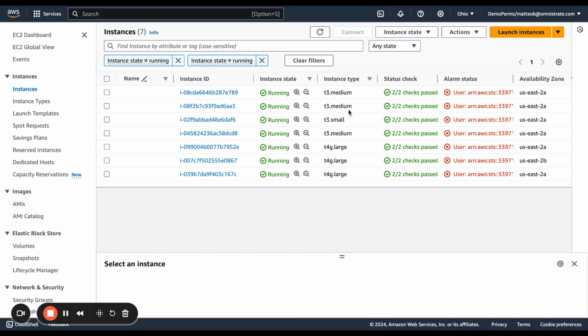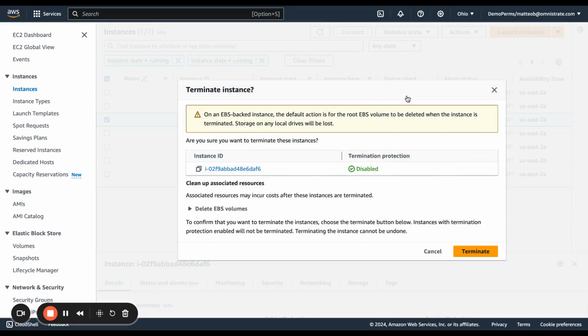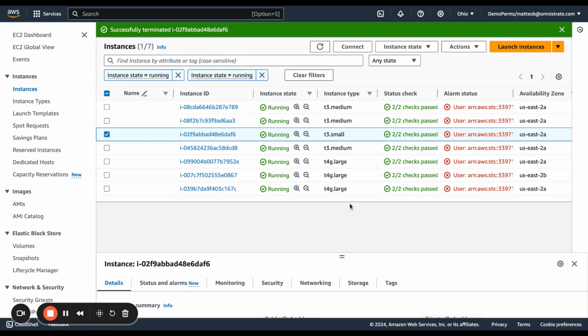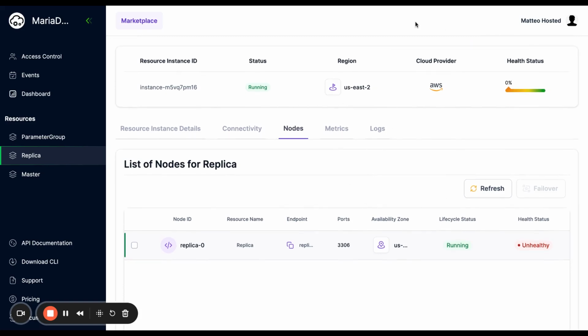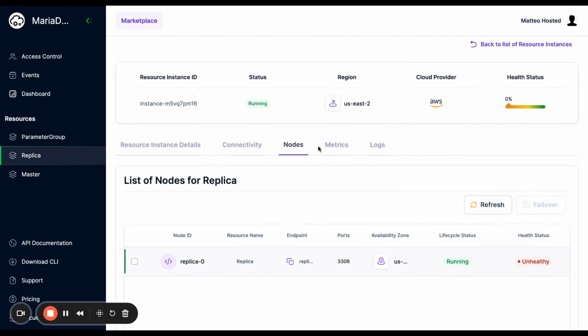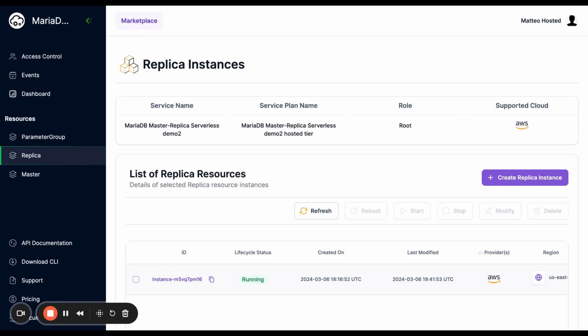Let's look for our T3 small, so our replica machine, and just terminate it. Yeah, cool. And let's come up in a few seconds. Our replica is immediately unhealthy, but Omnistrate is trying to recover in the meantime. Let's see what happens. Okay, our health status is still not so healthy, but we are deploying back. So we are recovering from the failure. Okay, our replica is running back without moving a finger.